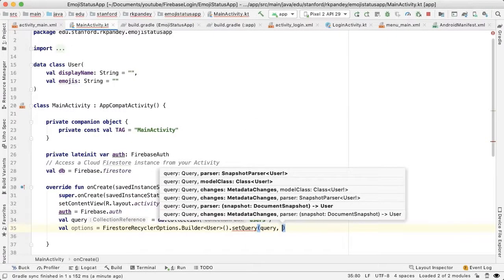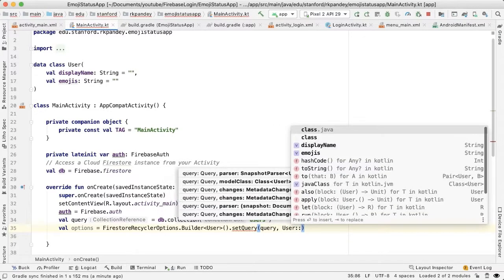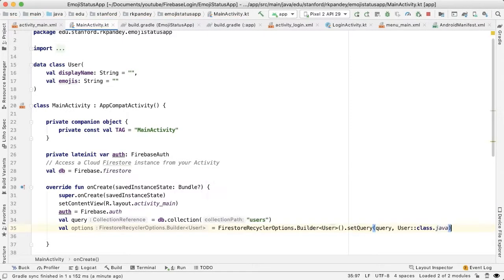So in set query, it takes in two parameters, one which is the actual query, and second is the data that you expect to get from that query. And in our case, we expect to get a list of users. So we're going to specify here User::class.java.